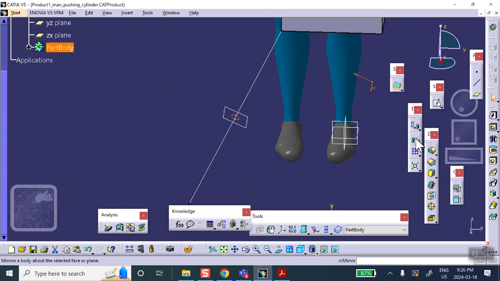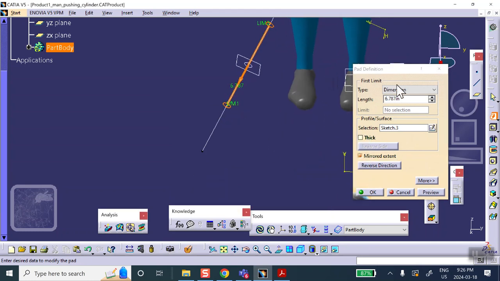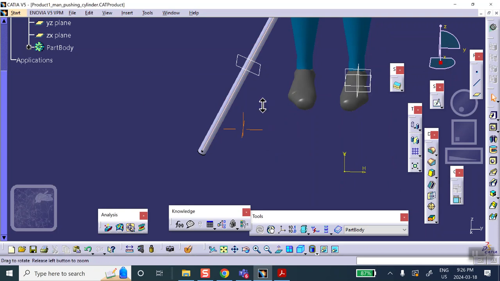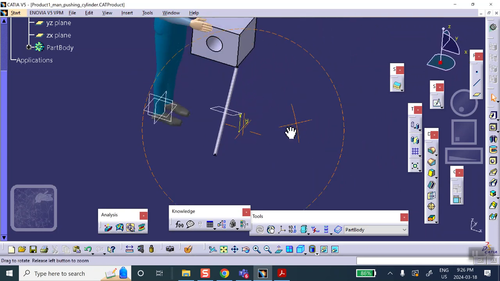And pad it in both directions, until we're happy. Okay, good.